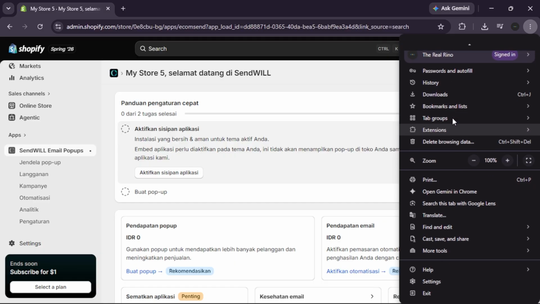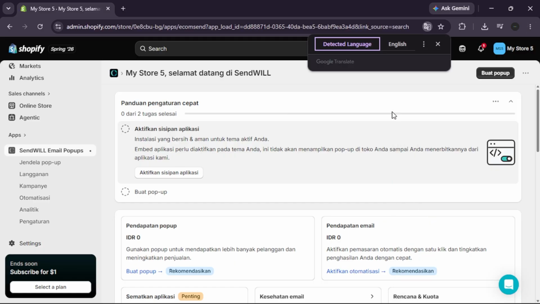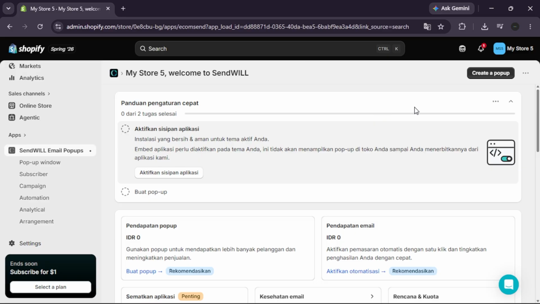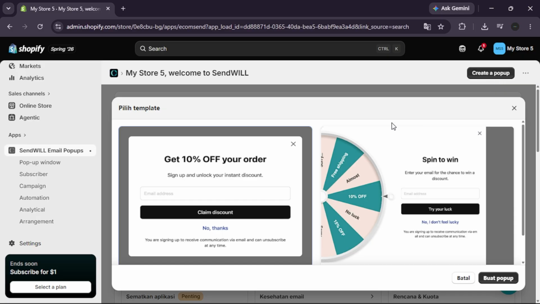Step 3. Create your message pop-up. Next, open the app and start creating your pop-up. Add a short message like "Join our newsletter" or "Get 10% off your first order." Keep the words simple. Tell visitors what they will get if they sign up. You can also add a box where they can type their email address and a button that says something like "Sign up" or "Get my discount."